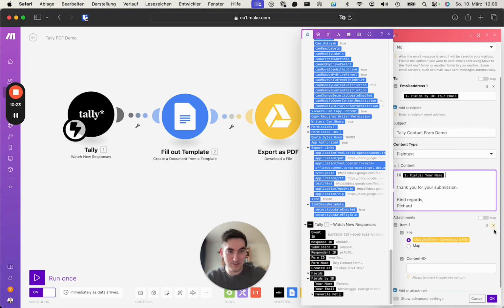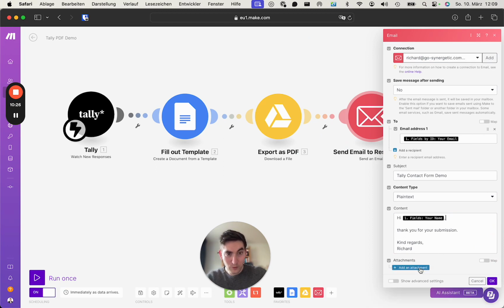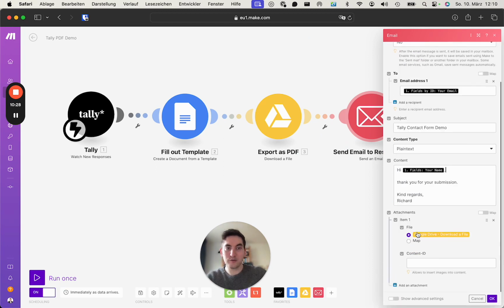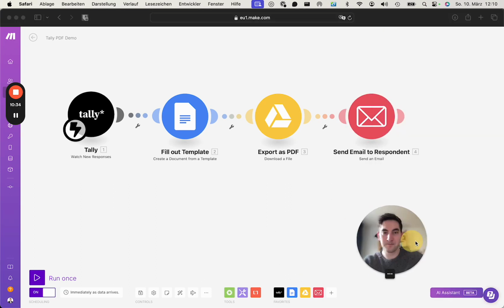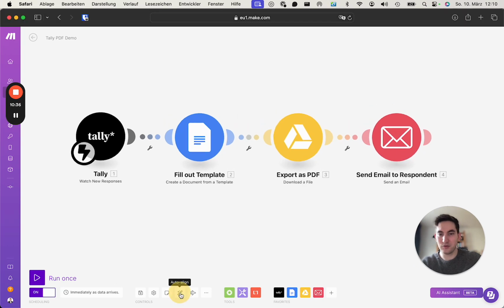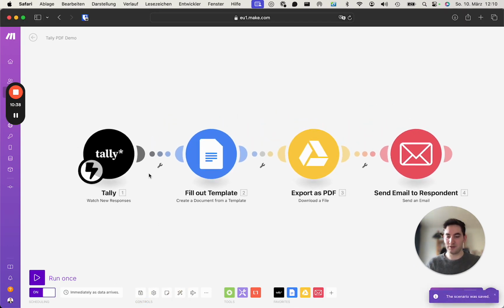And then in the attachment section, we can add an attachment and it will automatically populate it with the Google Drive file. There's nothing else we need to do. We simply click OK, and this is our setup to send an email based on a Tally submission.